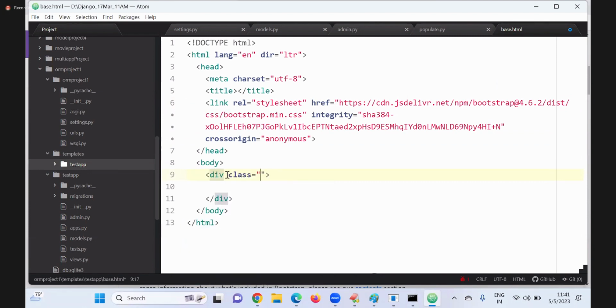Inside body, div class container, alignment center. Now percentage block body underscore block. Now go with percentage end block. Completed base page. One more thing, sir.